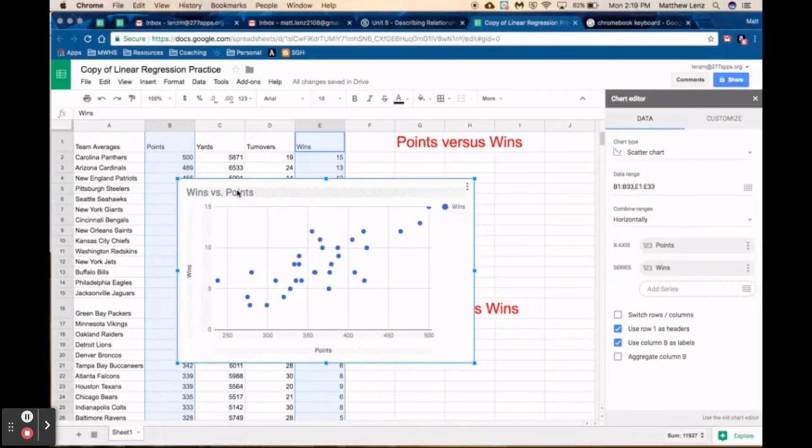So things to look for when you're graphing. Remember, you need to have a title for the graph and each axis. So wins versus points, that's a good title. Wins and points on the axes, that's accurate. Make sure you have a good scale. Again, Google does a good job of that for us. The one thing that we might fix, and I'm not going to because it's not a huge deal, is that 15 kind of gets cut off here. There are 16 games in the NFL season, so we might go up to 16, but otherwise that's okay. And so I'm not going to edit anything.